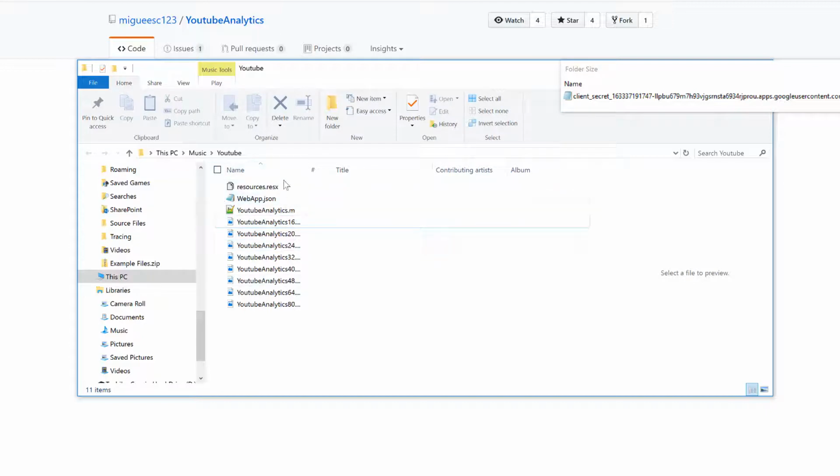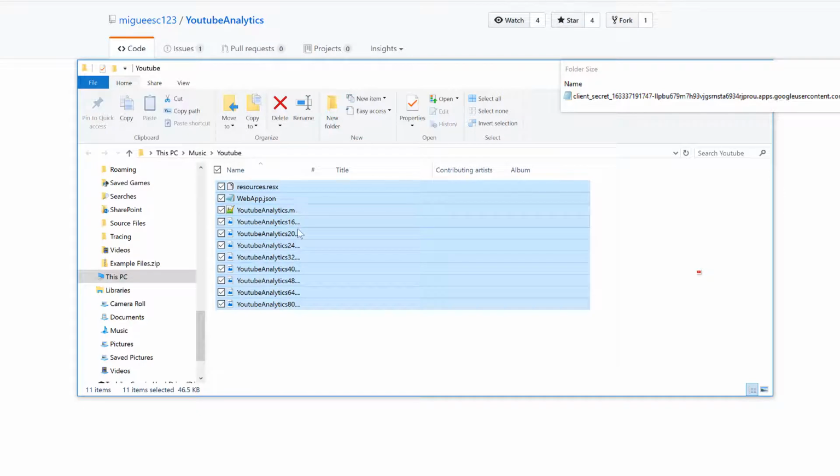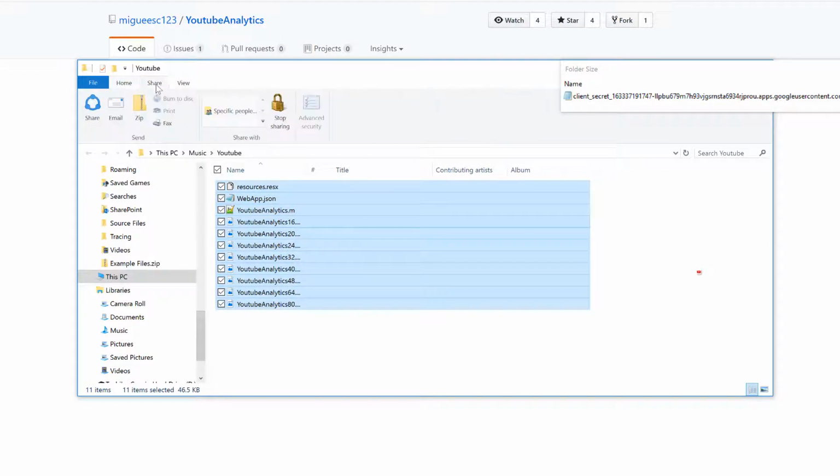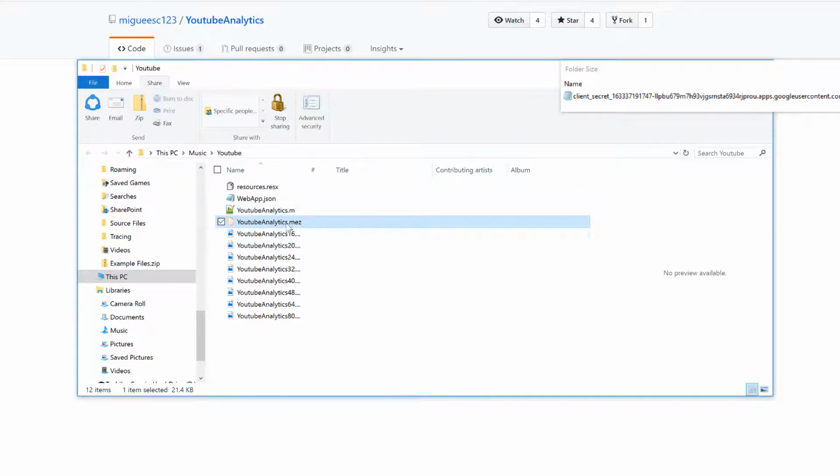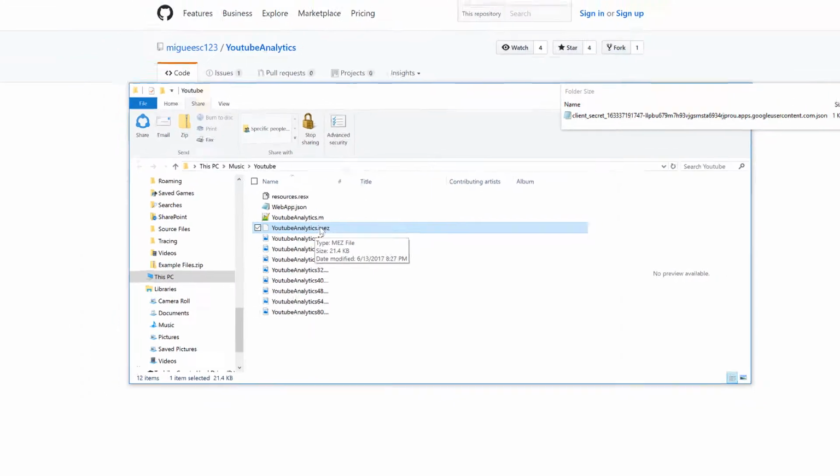And the rest of everything that we have in this folder, I'm just gonna press Control A to select all, and then on share, I can simply zip it. I'm gonna zip it back, and it's gonna be called YouTube Analytics.mez. And just like that, I have my actual connector.